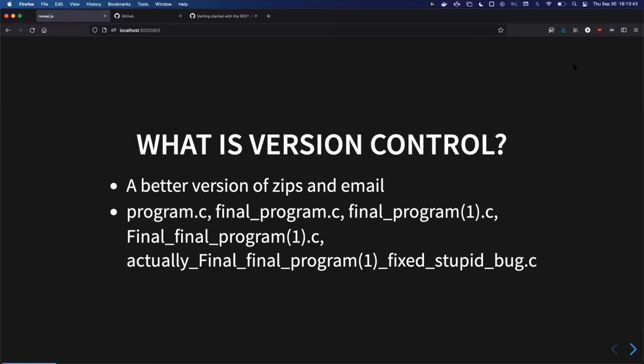So you're going to end up with final program 1, and then maybe you say, oh, I'm going to do capital F to make it final for sure, or something like that. And before you know it, you're at this last line, actually final program 1, fix stupid bug.c. I've done this before. I've seen people do this before. And this is a problem.